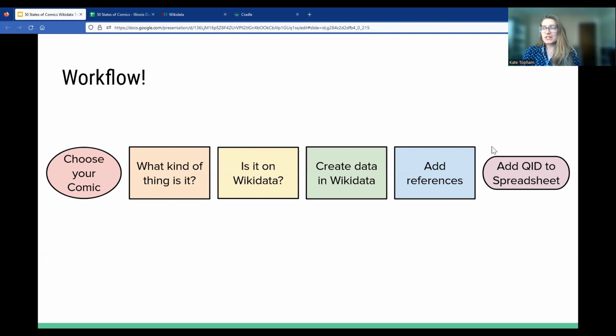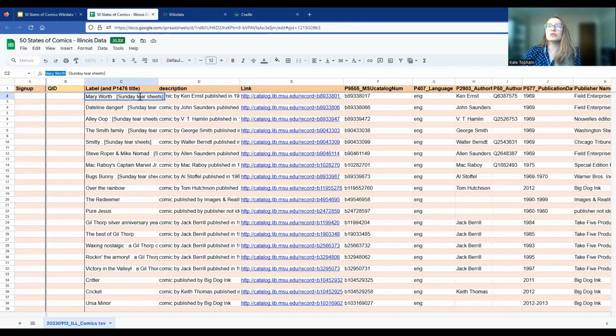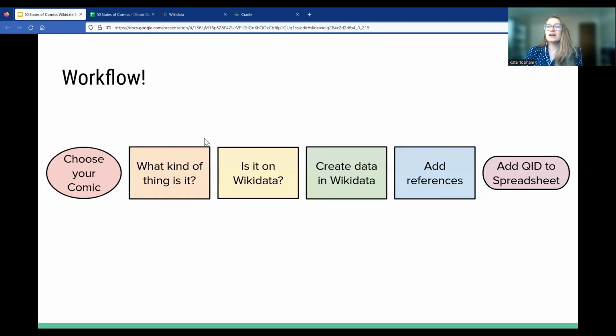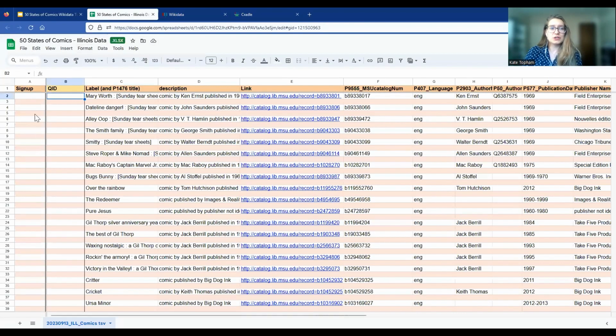Finally, the last major step is to add references. This will be pretty easy, but a little bit repetitive. I'll go through it a little bit more later. And then finally, once you've done all of these steps, you will put the QID of the item that you just created or the item that you just worked on into column B to indicate that you're done. And you start all the way back at choose your comic, and you choose another comic, and the cycle repeats.